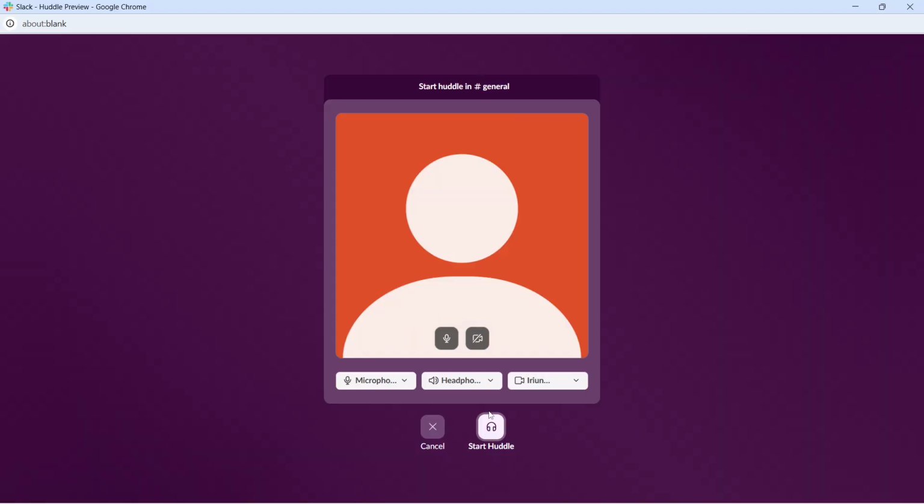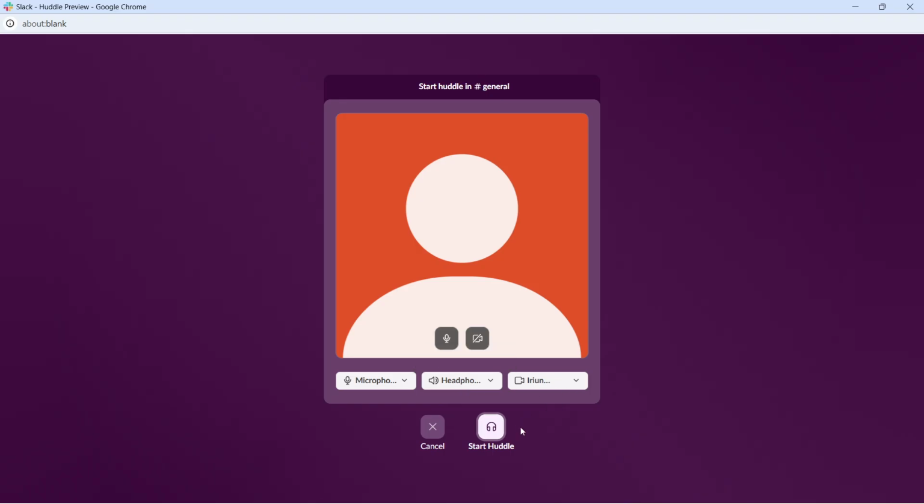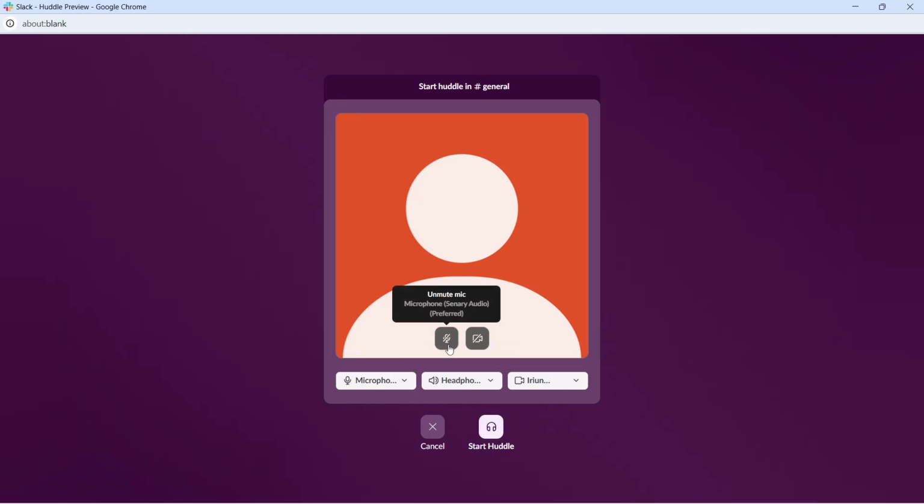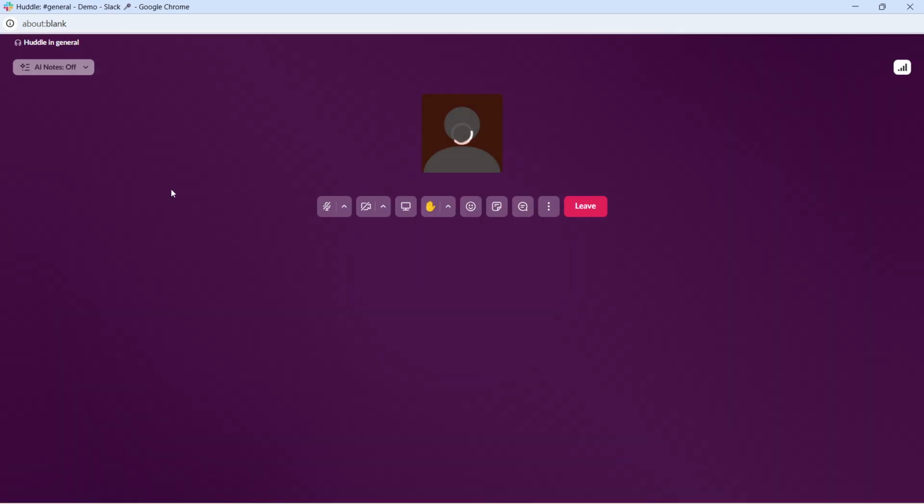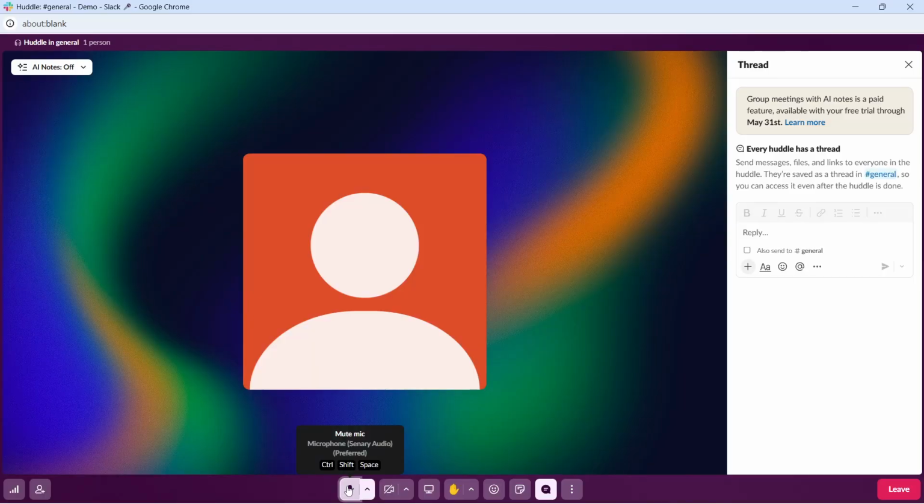In that small Huddle window, you should see your name, along with the microphone icon, the camera icon, and the screen share icon. Before turning on notes, check the microphone icon at the bottom of the Huddle window. The microphone must not have a slash through it. If you see a slash, click the microphone icon once to unmute yourself. This matters because Slack needs audio in the Huddle in order to create the transcript and notes.